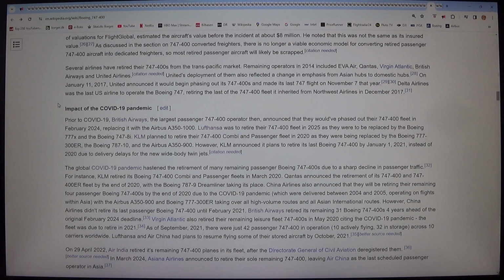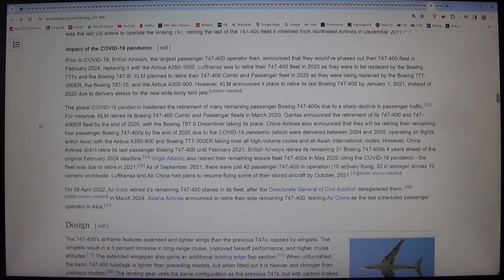Impact of the COVID-19 pandemic. Prior to COVID-19, British Airways, the largest passenger 747-400 operator then, announced that they would have phased out their 747-400 fleet in February 2024, replacing it with the Airbus A350-1000.